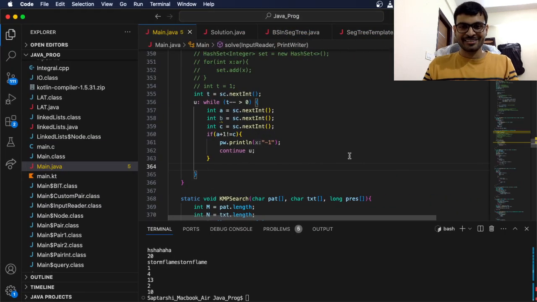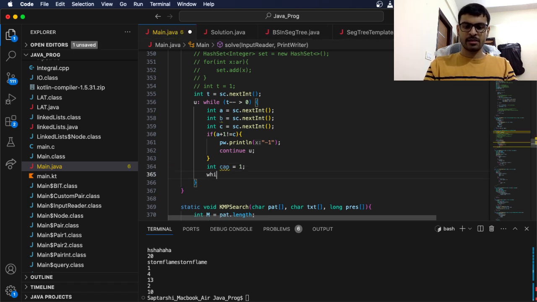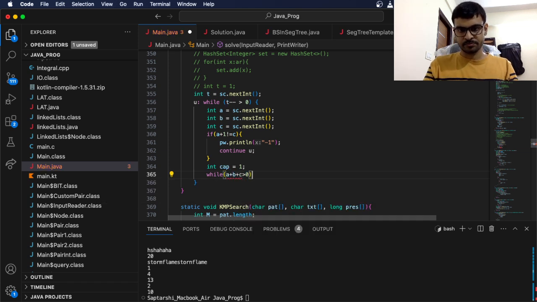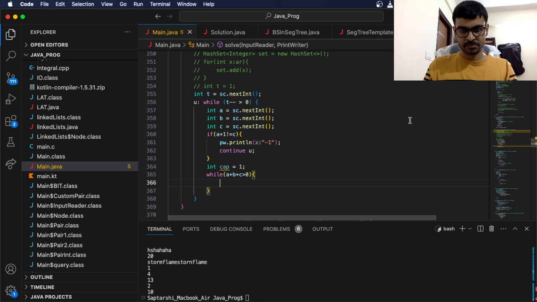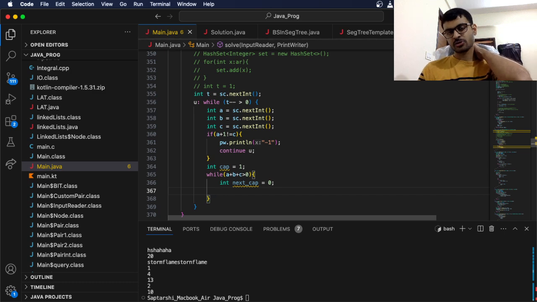That is the best thing actually. So I'll do it in this way. Int cap is equal to 1, while A plus B plus C is greater than 0, I'll do this. Int next cap is equal to 0. Next cap basically means, if we have A category nodes, they will create capacity for 2 nodes in the next level. So I will understand how many nodes can be in my next level.